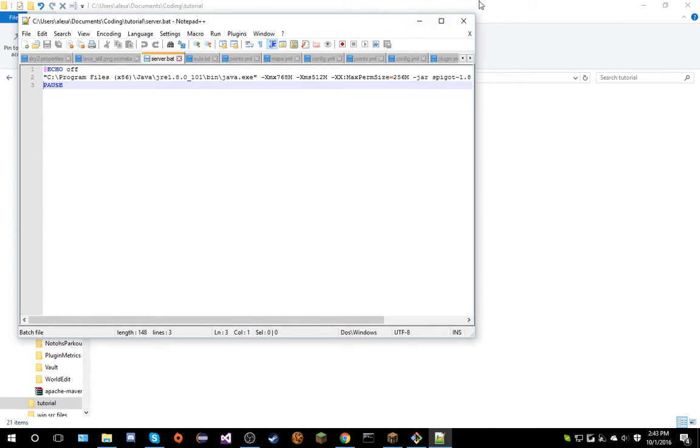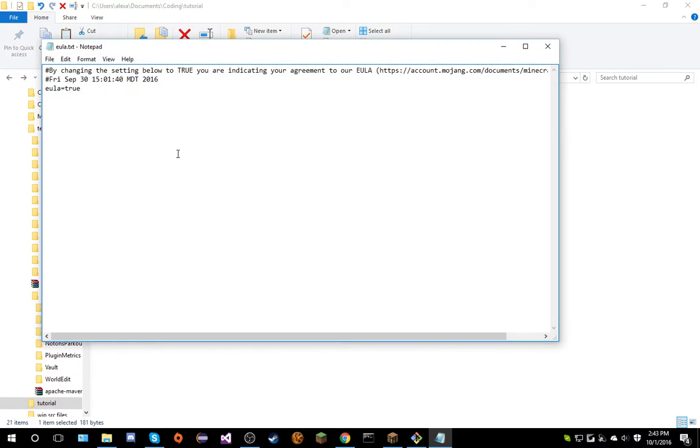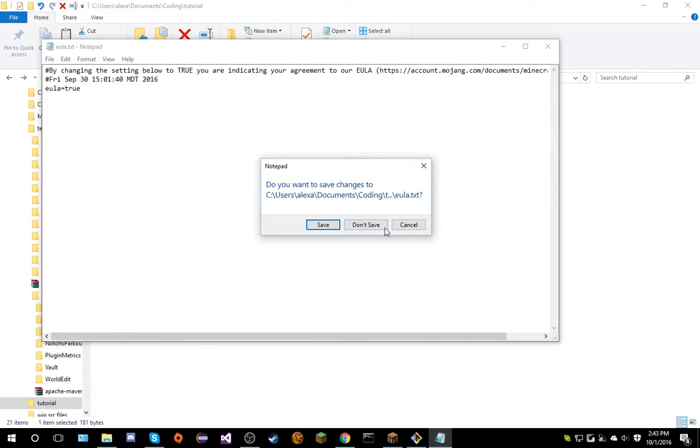So that is how you do it. Then you double click on it, and the folder will just have the jar and the server.bat, so it will only have these two files. Then it will create an eula.txt, which will start as false, and then it will close the bat, and you have to set it to true.